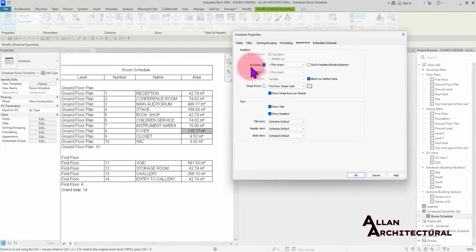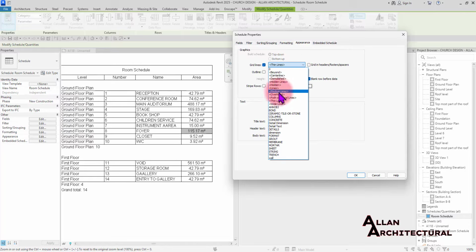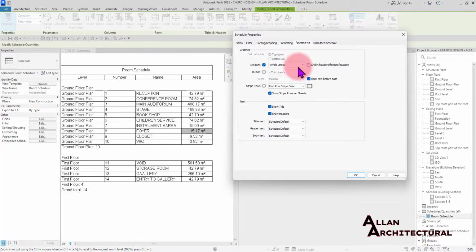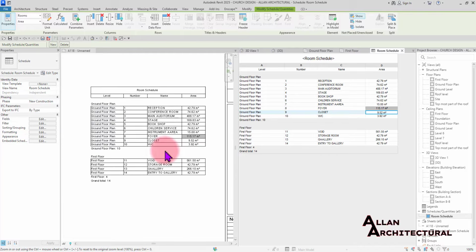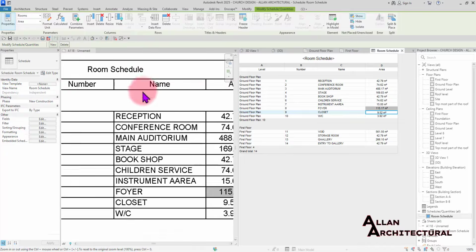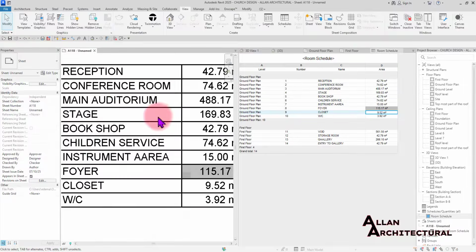With the appearance asset, we have the grid lines, which is all of these grid lines you see in there, set to thin lines. You can actually change those lines, and I can use the wide lines. You can check grid in headers and footers spaces. I'm going to first of all uncheck that so we see what happens. You're going to click on OK, and you're going to notice the wide lines are used for every single thing in there.